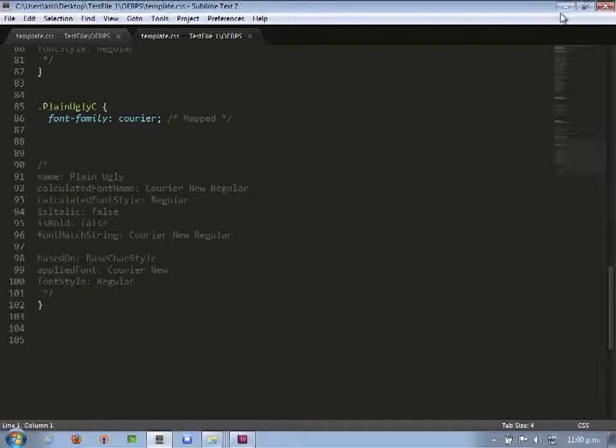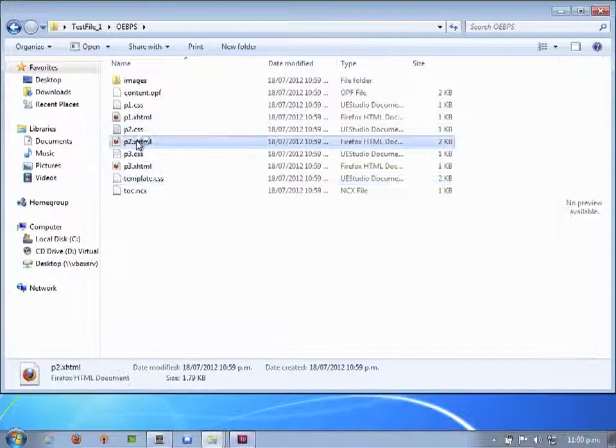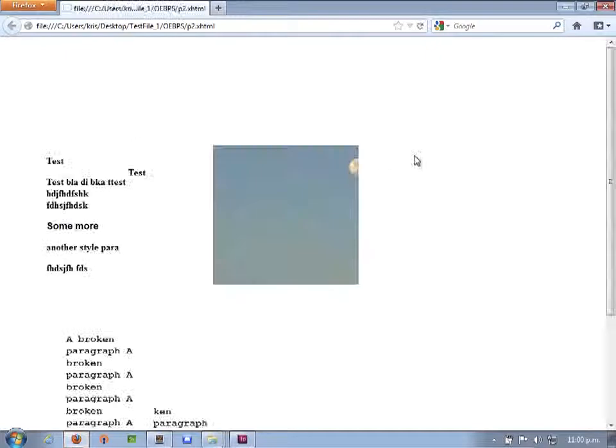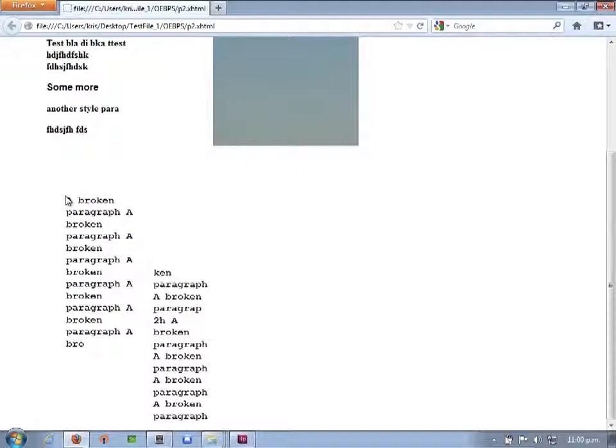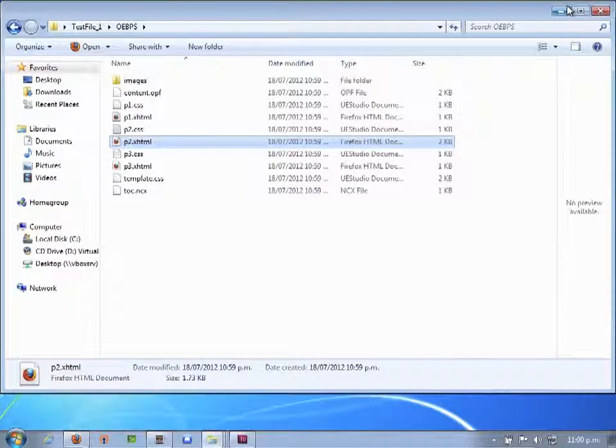So let's have a quick look at the results when viewing in a browser. You see all my things, like everything here, like the Courier is actually Courier-ish. This Comic Sans is now an Arial. So the font mapping has done its job. So this is a short introduction to font mapping. There's more to it, but I'll cover that in the next movies.